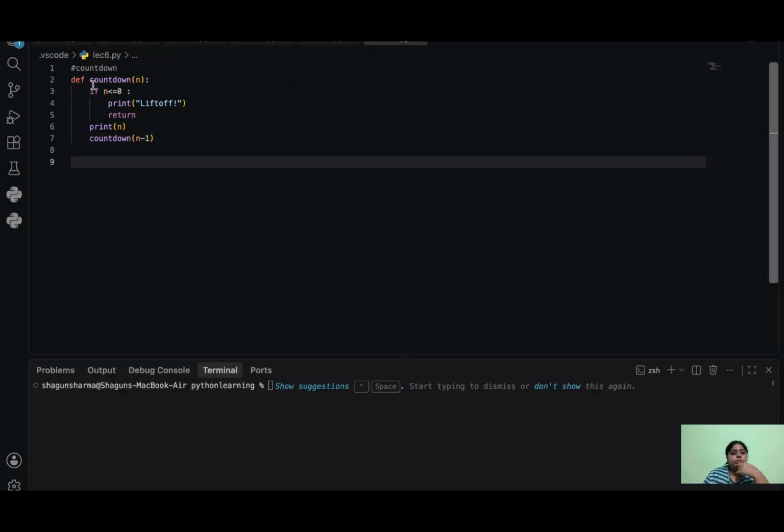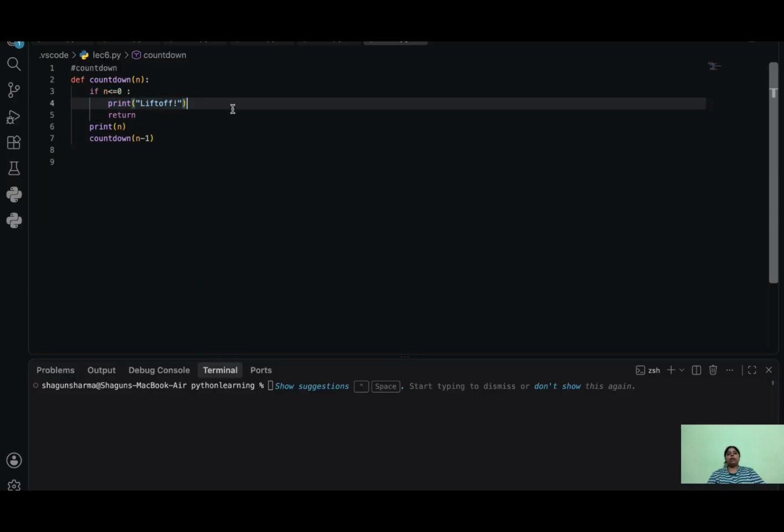See, you are creating a function as countdown, then you are setting a value so it shouldn't go below 0. When it comes to 0, it will directly print lift off and it will cut it. The function will break there. If this is not the case, because it will check against 0 every time, you have to return to the function and print n every time. And again you have to count down to n minus 1, so that you are counting down and using it as recursion in the function.